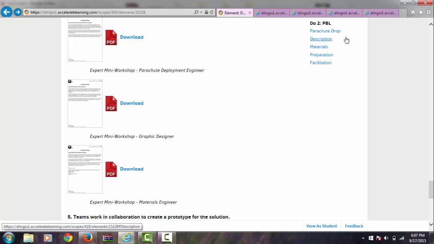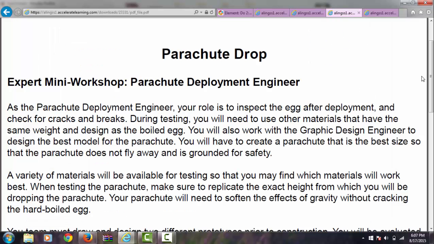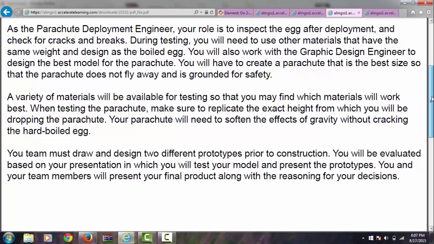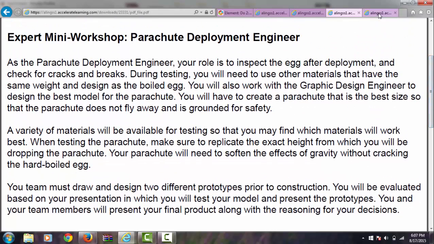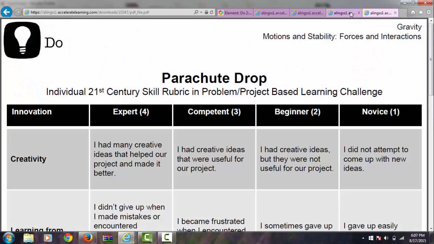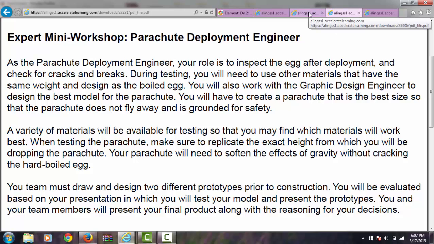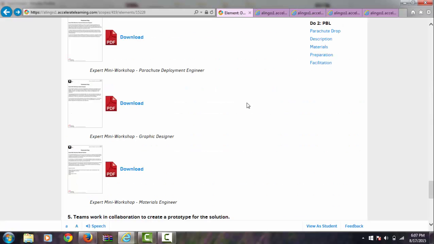And then again, these are just some of the sheets that will be given to them, so they can show and know the resources of what they will be doing and what they'll be sharing back with their group.